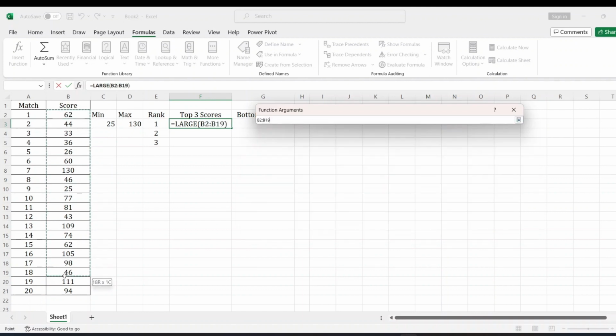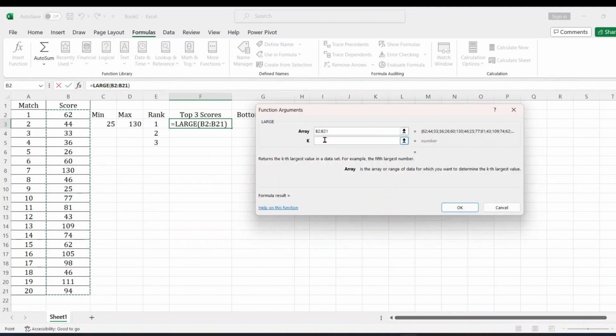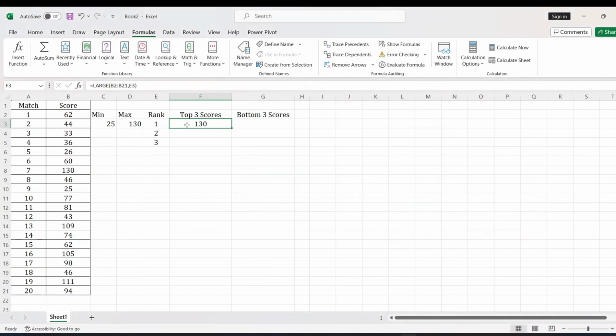Let's pass the array of score column in the first input. Then let's pass the cell reference for rank. There it is. We have received the same value which we had received using max function. If we drag the formula down, we get the second highest and third highest score respectively.